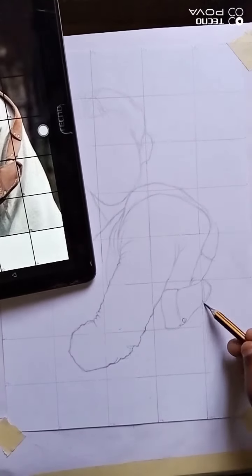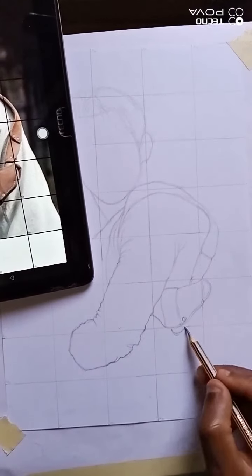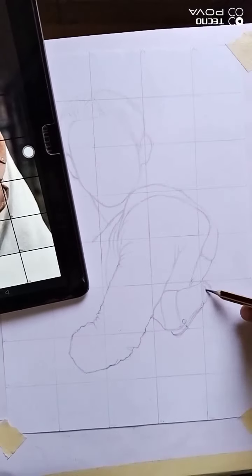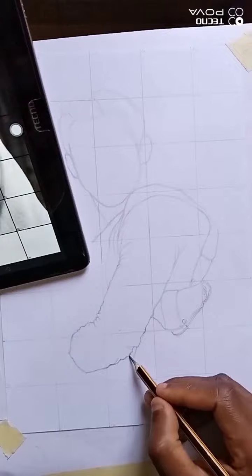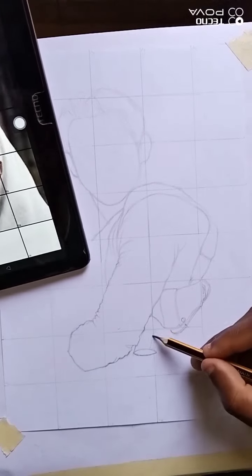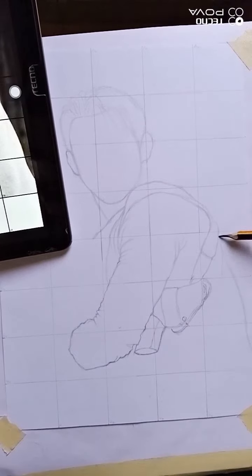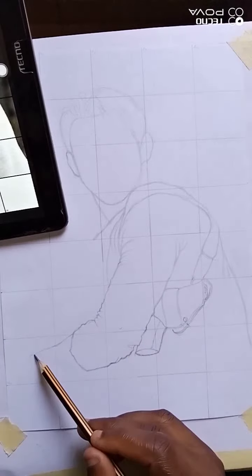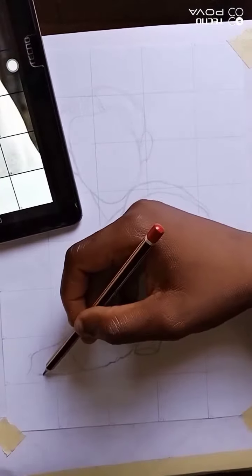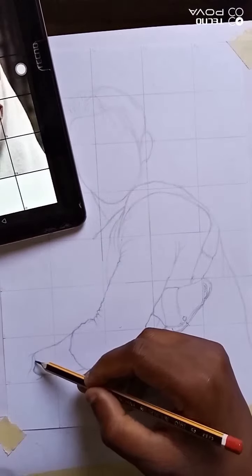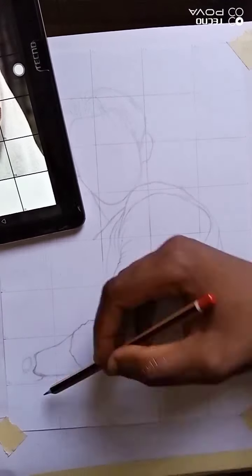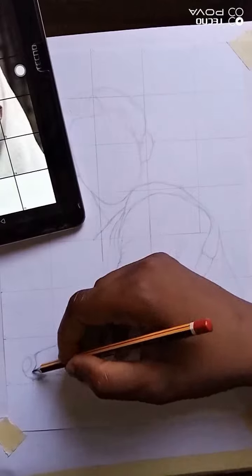The reason for this is that it makes it easier to erase whenever you make a mistake, and it will not leave unnecessary strokes and make your work look untidy. So that is one key point, because neatness of your drawing is another thing that makes your drawing look attractive.